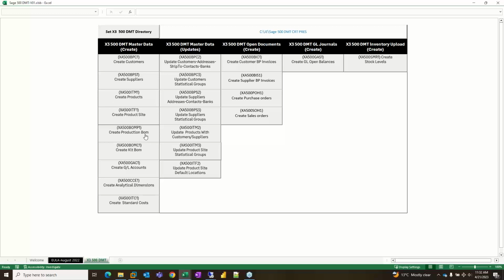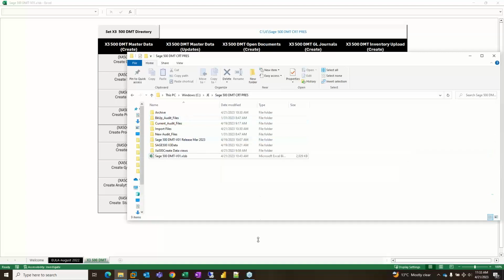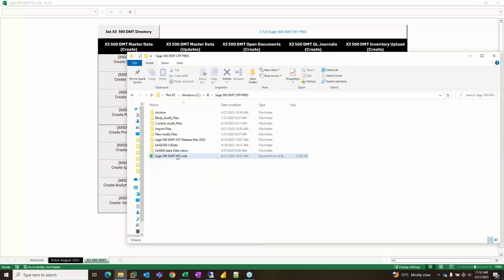So that's what the Sage 500 migration path looks like as far as the import templates that are provided. To use the tool, you set your directory here where you want to create these templates. I have previously created that directory, so you can see here, this is where I'm launching the file from. That's what you're seeing in front of you.